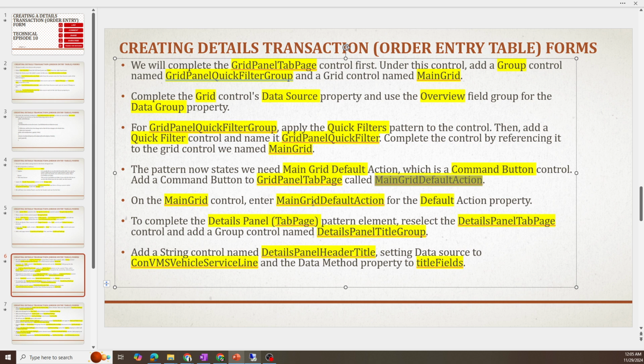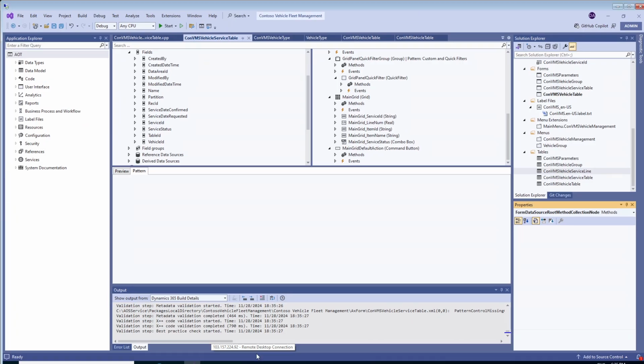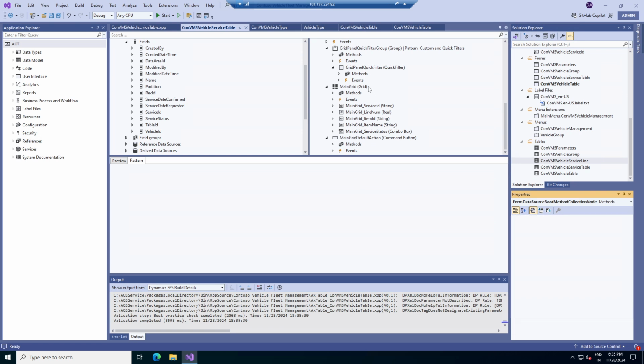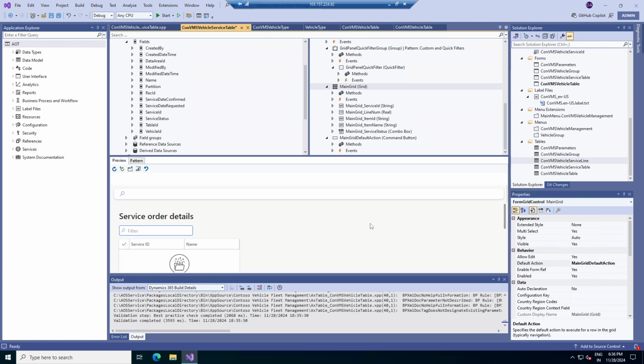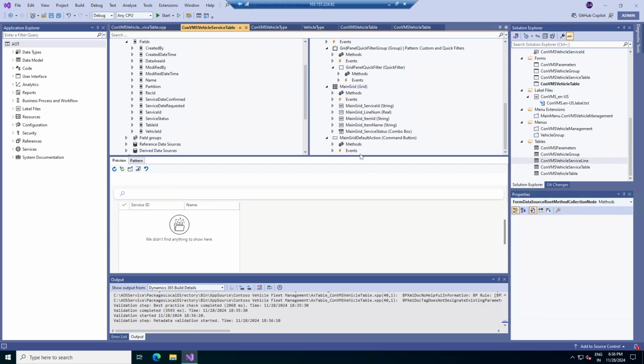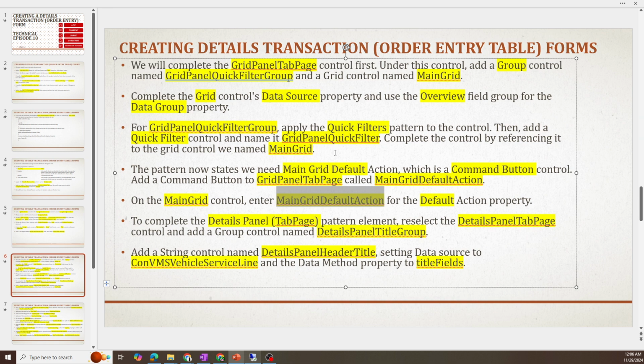On the main grid control, enter the default action property main grid. Where is the main grid and default action? Main grid, this is the default action for the main grid default action. Okay, now what it will do, it will take the... one minute, let me save it first. We will add the field and you will see what the control is actually doing. Now we have added this.